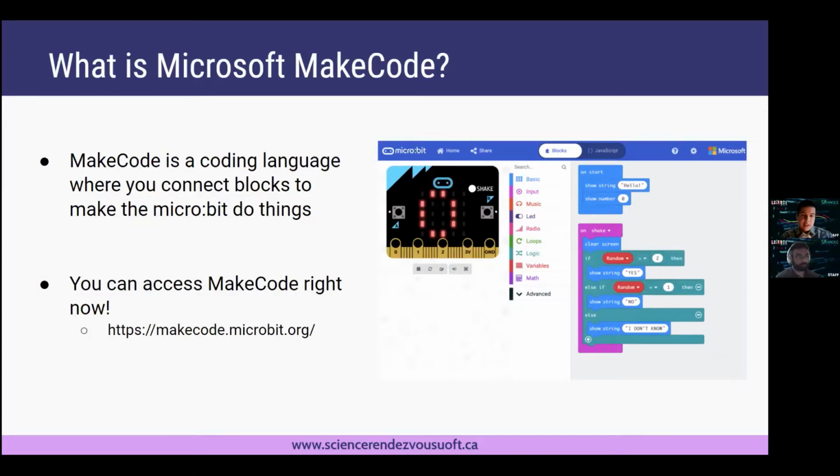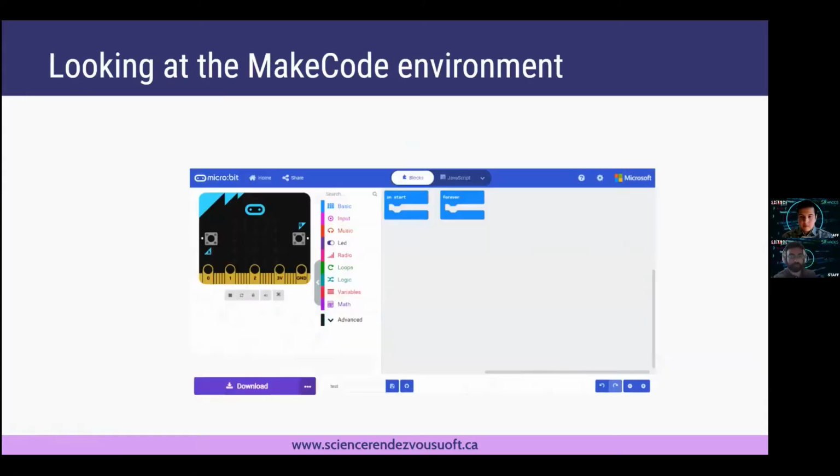So let's take a look at the interface now. Just very quickly, I'm seeing a lot of stuff coming through the chat and the Q&A. Eduardo and I will take big questions at the end of the session in the last 10 minutes. But if there are any technical questions about getting onto MakeCode, we'll try to address those as we go. Great.